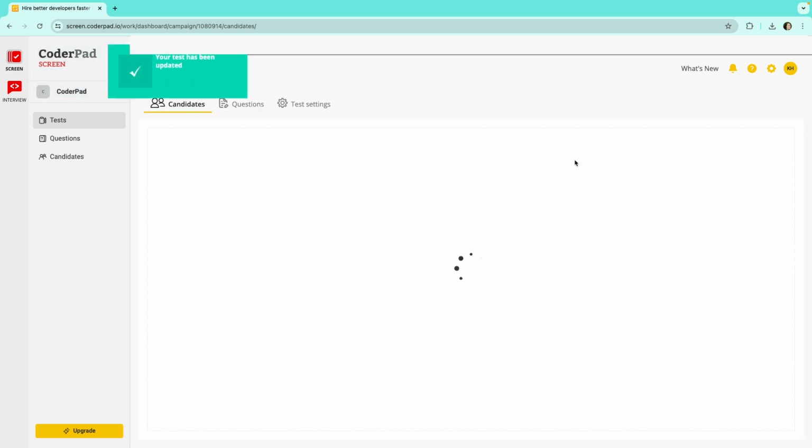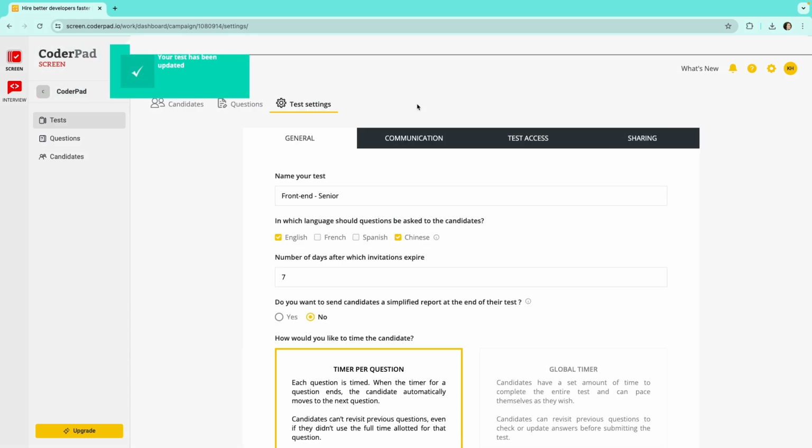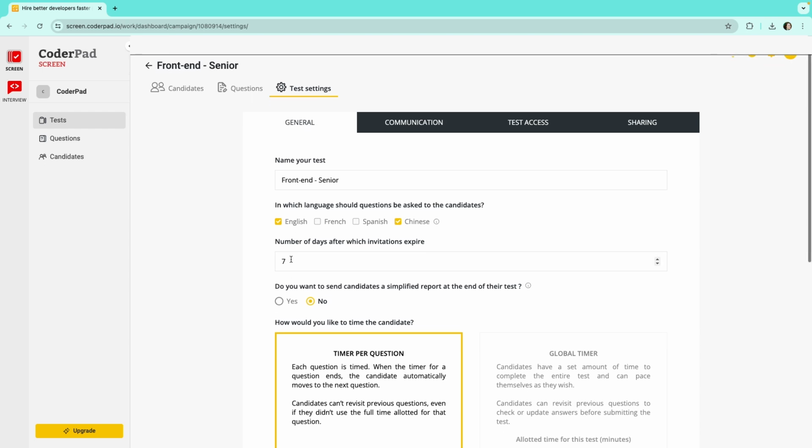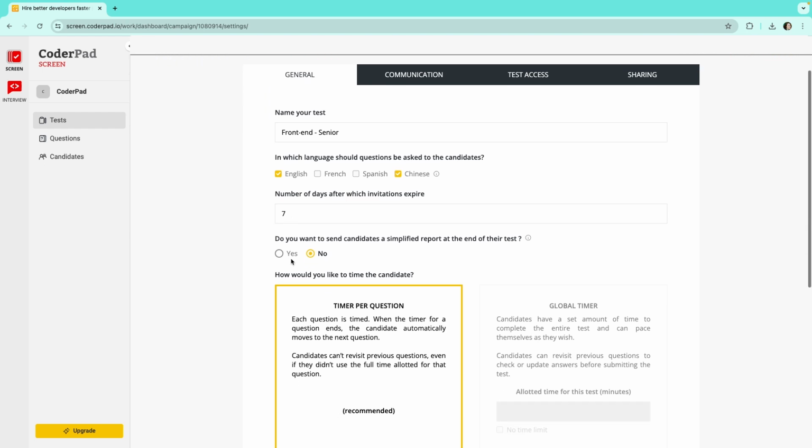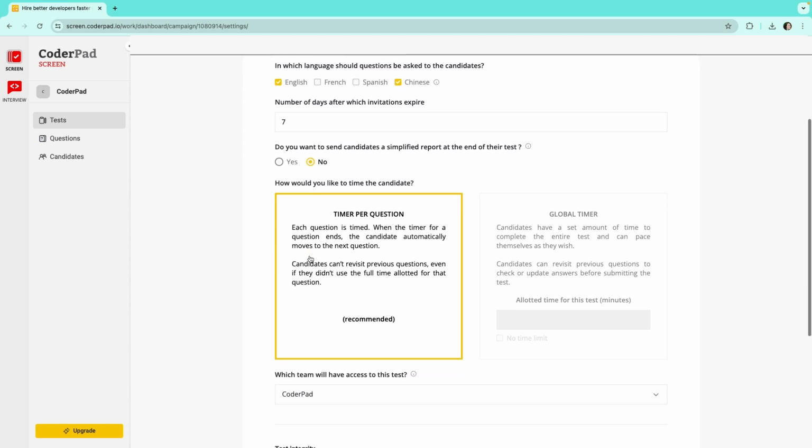The third tab is the Test Settings tab, which is where you can either rename your test, add or change the languages you want the questions to be answered in, define the number of days after which invitations expire, select whether candidates will receive a simplified report at the end of their test, and choose whether you would rather have a timer per question or a timer for the entire test.